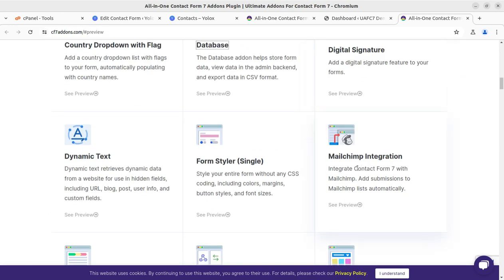Digital signature is also here, and Mailchimp integration. Form styler is also good. In most cases we need to design our contact form, but due to limitations we cannot. Once you install this free plugin, you can style your Contact Form 7 as well. Style your entire form without any CSS coding, including colors, margins, button styles, and font style.